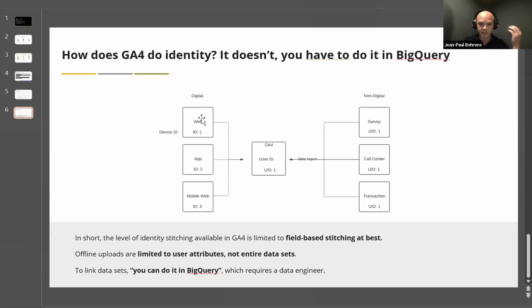Because if you look at the way it works in GA4 itself, if you have your web, you have your app, you have mobile web even, you have these device IDs. Yes, you can join them with the user ID. Again, that's the equivalent to CDA. You can do the same with non-digital sources through data import, but these are not cross-channel attribution, or cross-channel stitching, sorry, the way that Matt explained earlier. And I think that's a good way for me to understand it too, right? It's cross-device versus cross-channel.